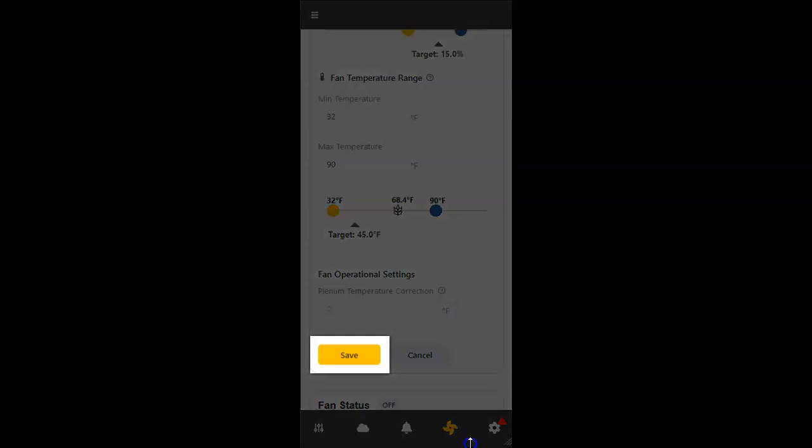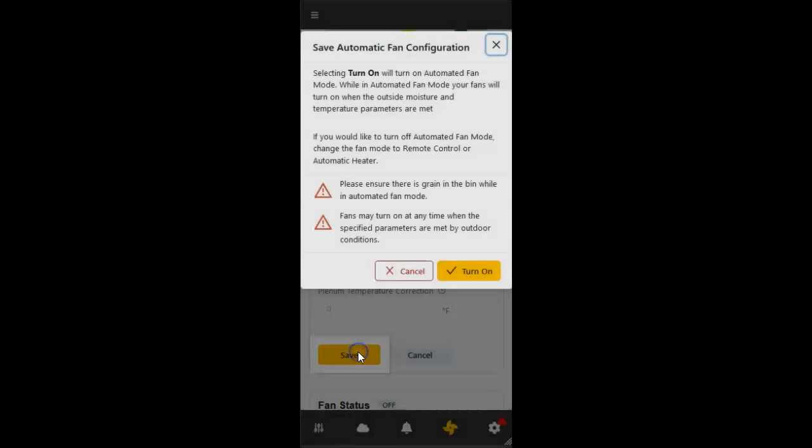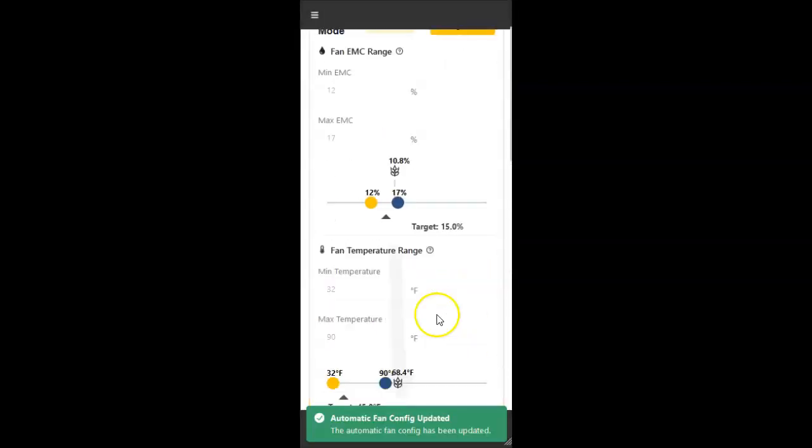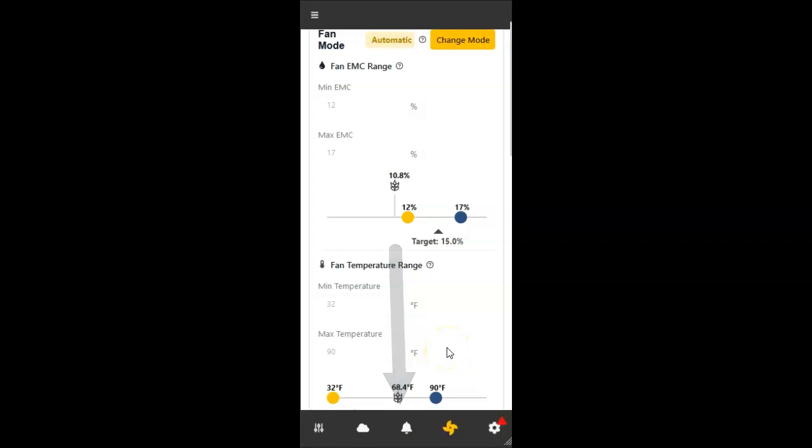After you've made the changes you want, press save. The system will pop up an alert. Please pause the video now to read the alert. Press turn on to complete the change. You'll see the changes were successfully sent.